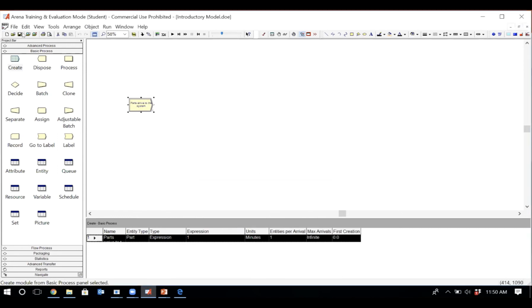Okay, press OK and make sure to save so that you have these examples. If you want to later refer to it, that's fine. Now, when I click on this create module, you do see at the bottom on the spreadsheet view the information related to this module as well. The name is part arrived to the system. The entity that is going to arrive to the system is part. The type is expression, one, the units is minute.